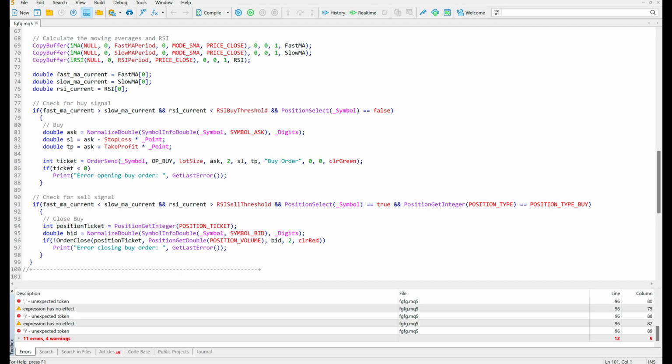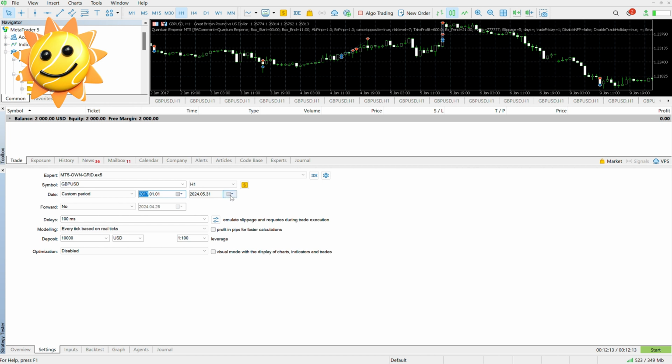Sadly, I got some error codes. After several tries, I optimized this code so that the bot is working. Now I have copied this bot into MetaTrader 5. Here I put the dates where I want to test the bot, and here we test it with 10,000 USD.